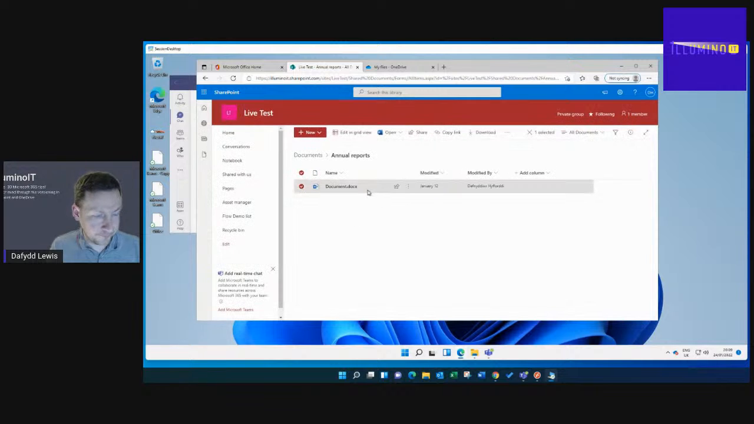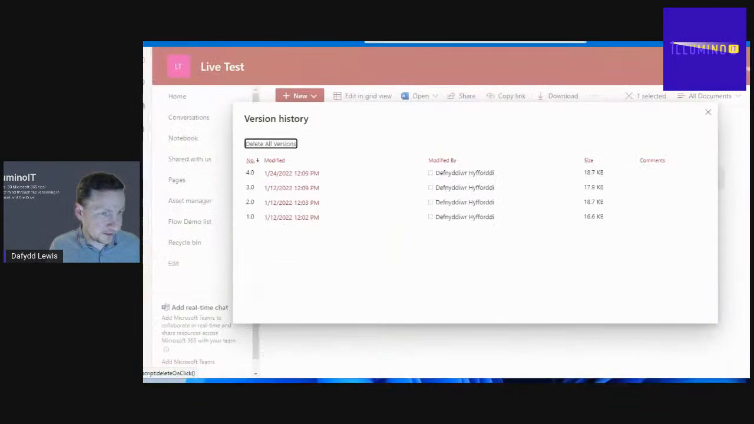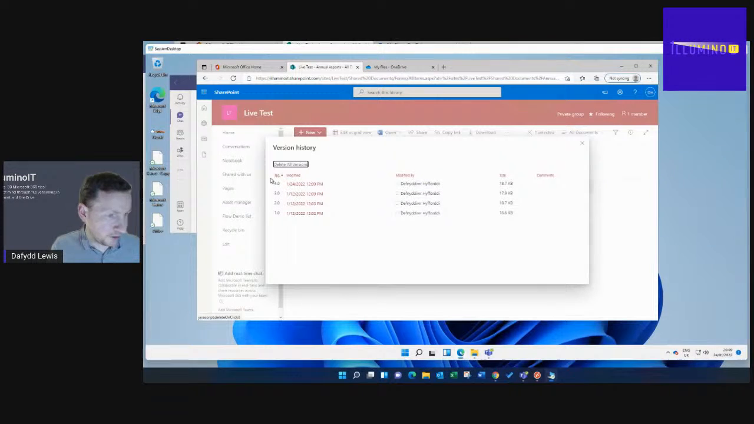Version history. There we go. So we can view details of the file, and then I can also restore that file, and it will ask me if I want to swap it with the current version. And here you can see that we have version 4, which will be version 2, which has been restored, basically.